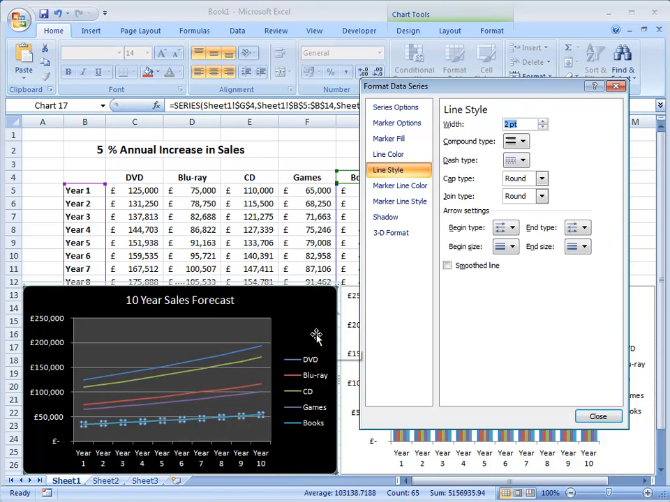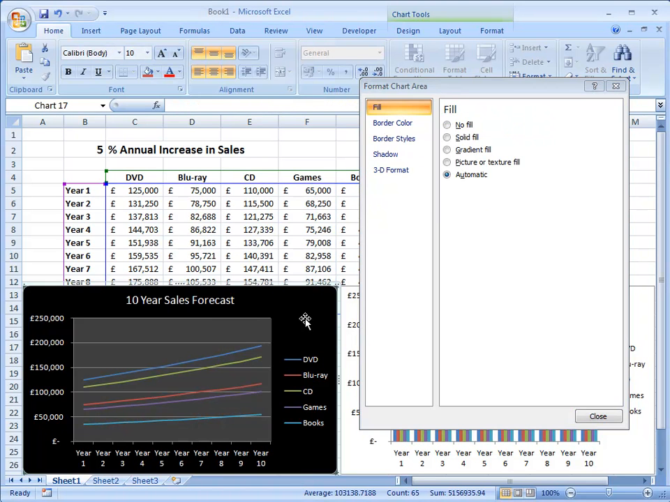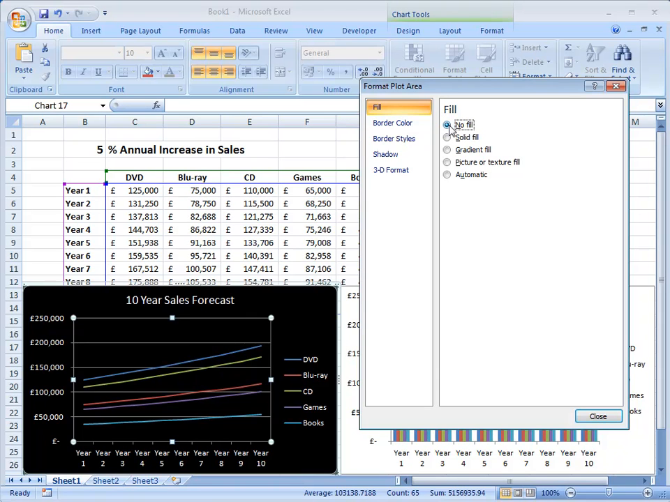So I've changed all the lines to 2-point. I'm not very happy with this grey plot area. It's got a coloured fill, which is a pale grey. I don't want any fill. I want to be able to see the black background of the chart. Now I've clicked on it to select it. I can just choose no fill up here, and there we are. My black background is now visible.